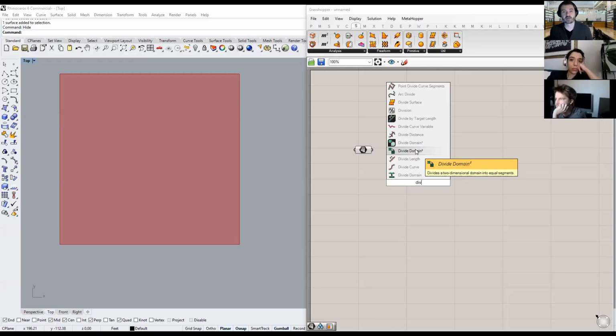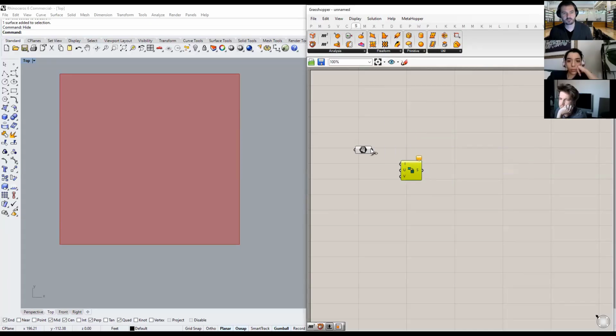Remember, surfaces are 2-dimensional. They're just like a little piece of paper, okay? And no matter what shape it's bent into, in the computer, it actually is just flat. It's just square. Even our sphere is just a square, as far as the computer is concerned. And that'll matter in a minute. Okay. So divide domain squared.